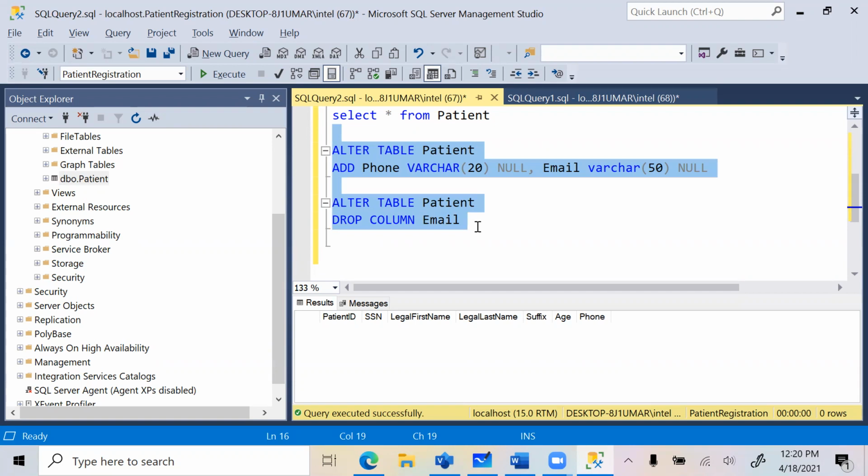When I tried the select from patient, I don't know why I got an error. What's the error? Can you read the error?